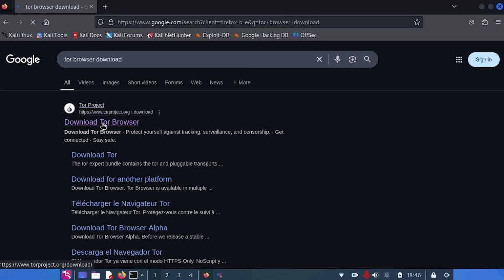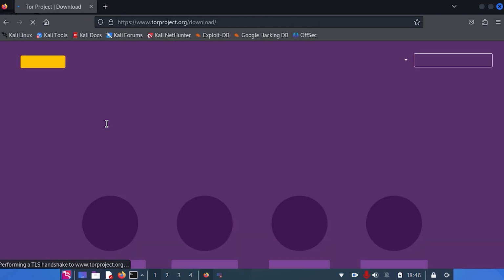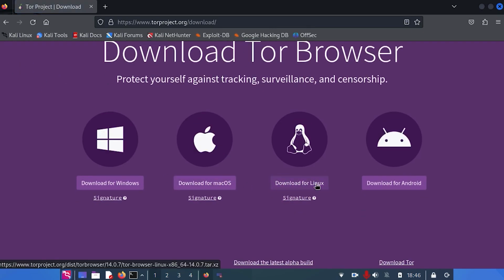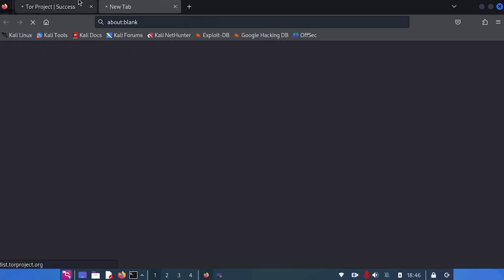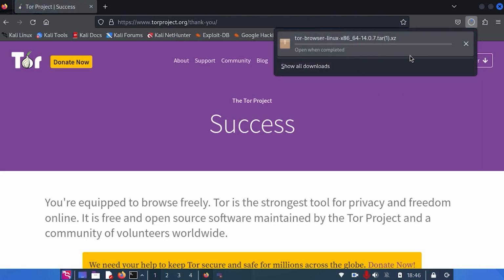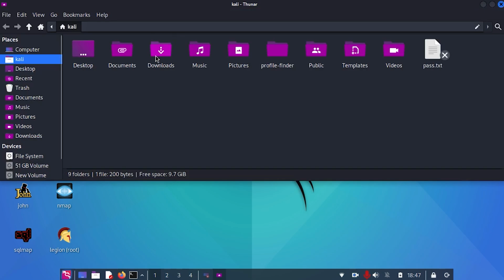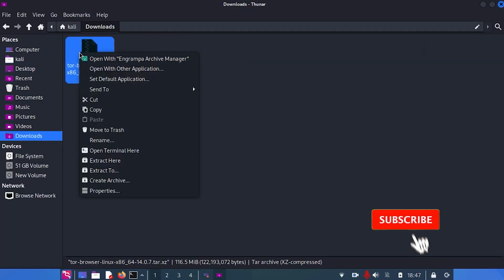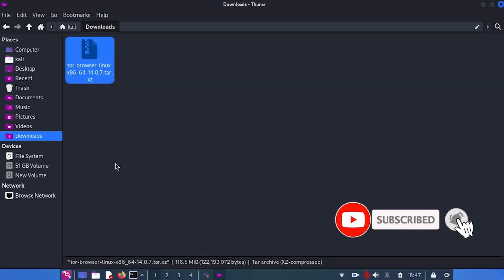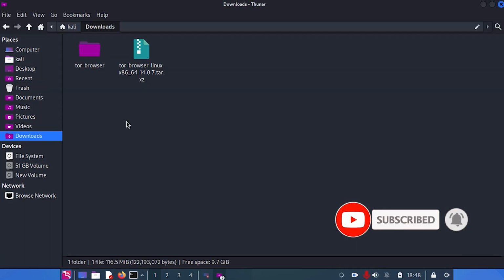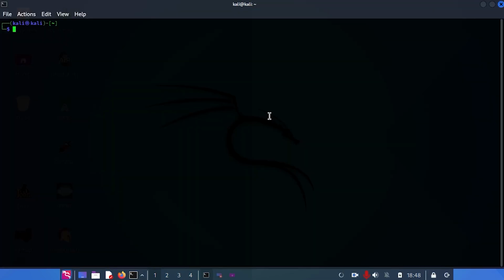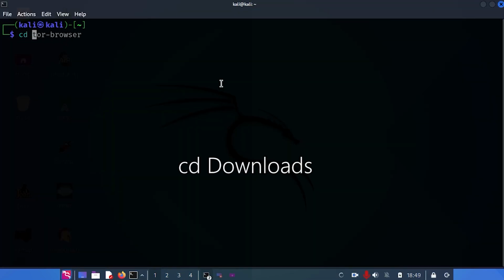Click the first link and go to the site. Click Download Linux option. When the download is finished, go to your Downloads folder and extract the file. Now open your Linux terminal and type cd downloads.